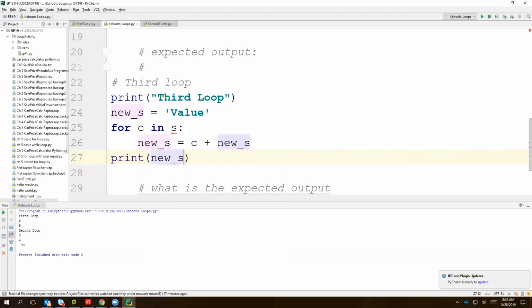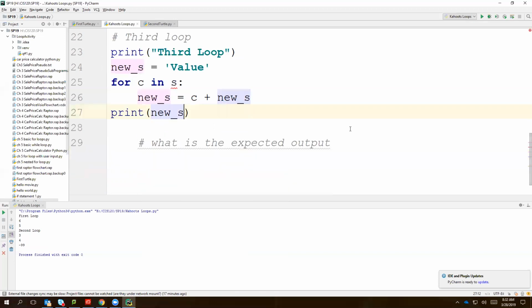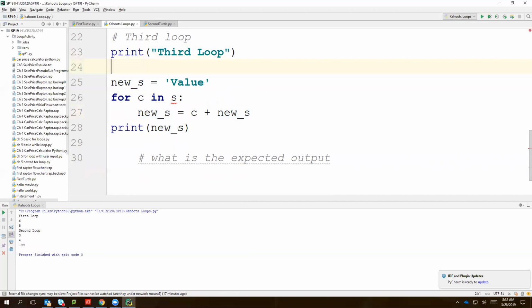So I've changed things a little bit from the Kahoots. I want to make sure that we are getting an output. Now s, sorry, let's make s a value, and new s should be empty. That's where I've got this messed up. That makes more sense, I hope.